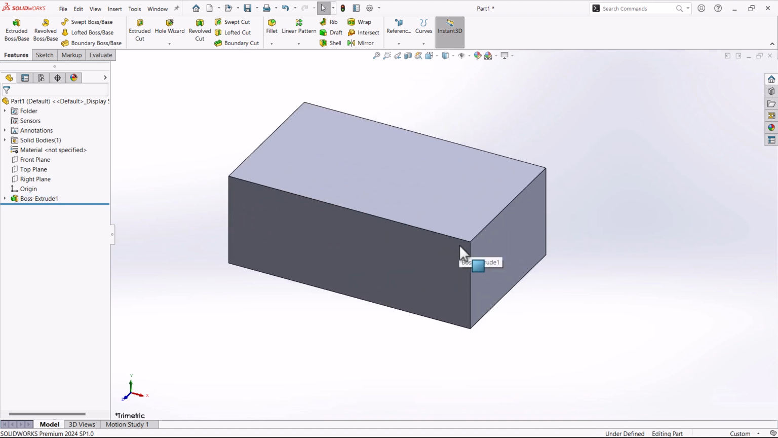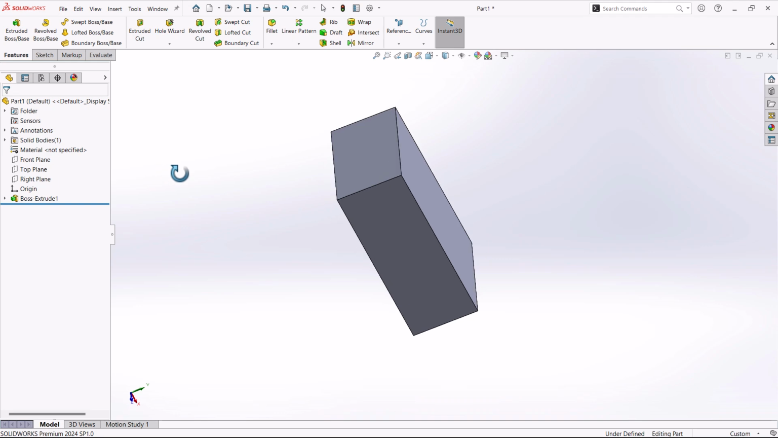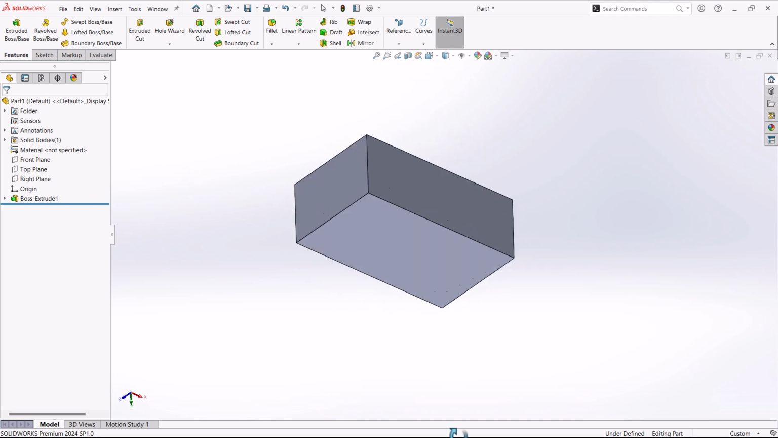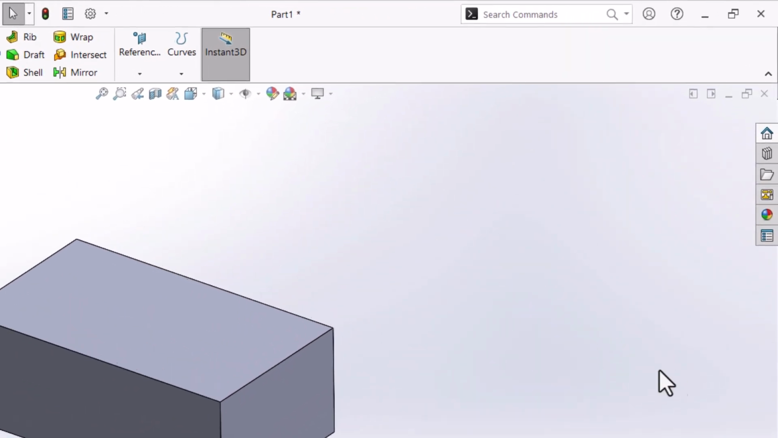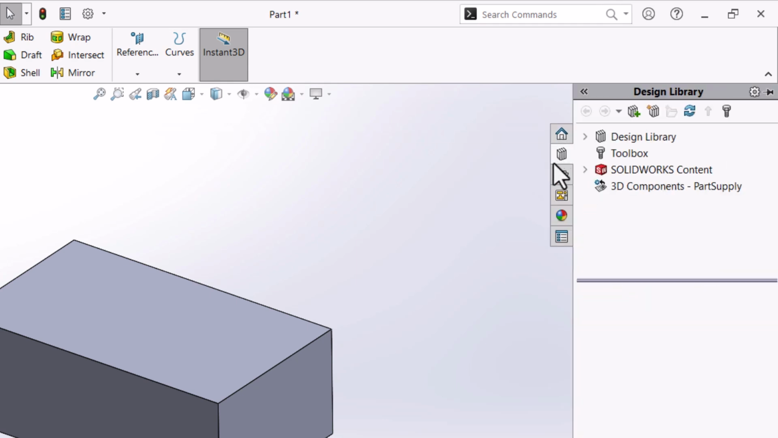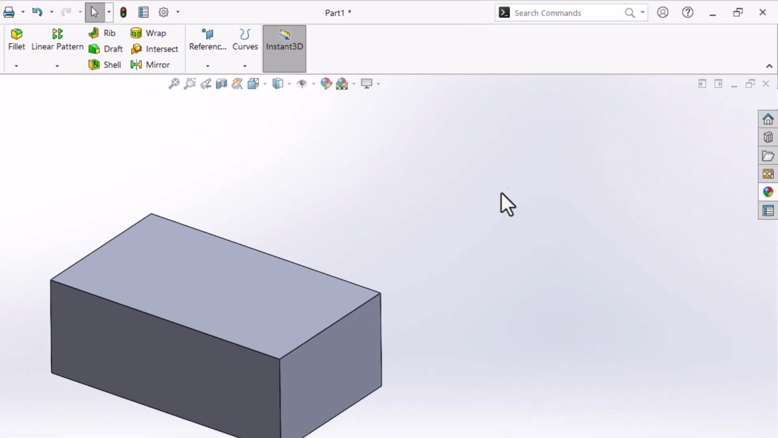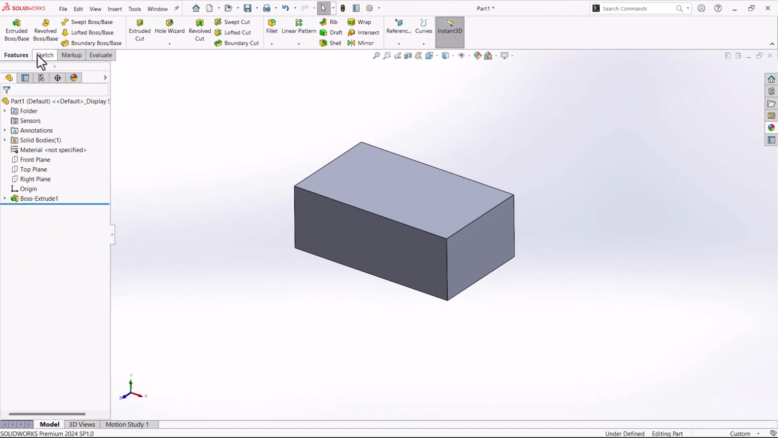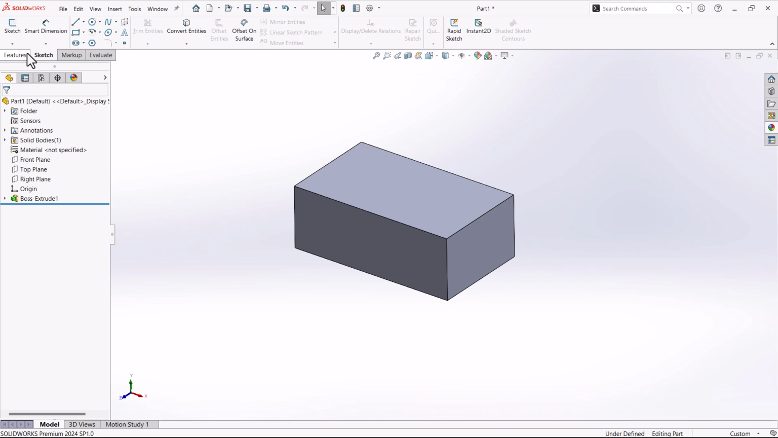Explore navigation tools like Zoom and View Orientation to adjust your view. On the right side, check out resources like the Design Library and Appearances. This introduction sets the foundation. We'll dive deeper into SOLIDWORKS features as we progress through the course.